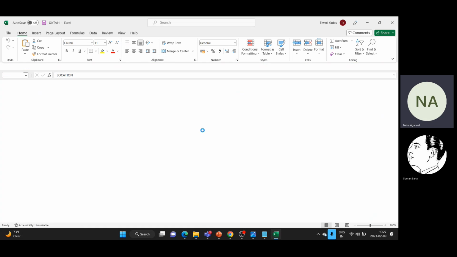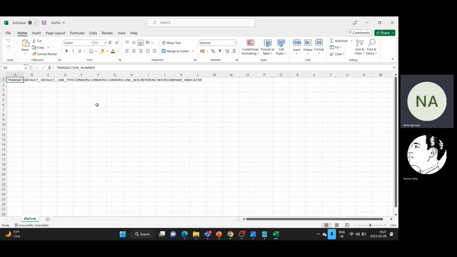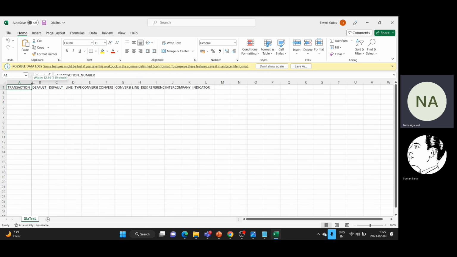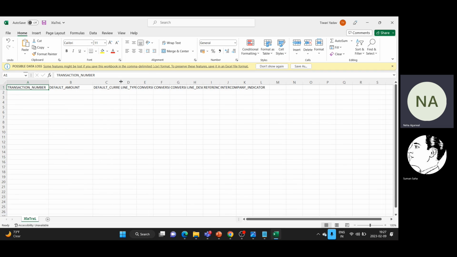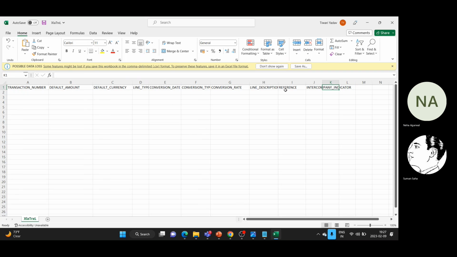And in the same way, in the line information file, all the data we have entered is coming as these headers here. Default amount was the default one, default currency was the default one, and transaction number will link it to your header line. And this conversion date, rate, type, we had provided this in the template where we entered the line information for registering our source system.